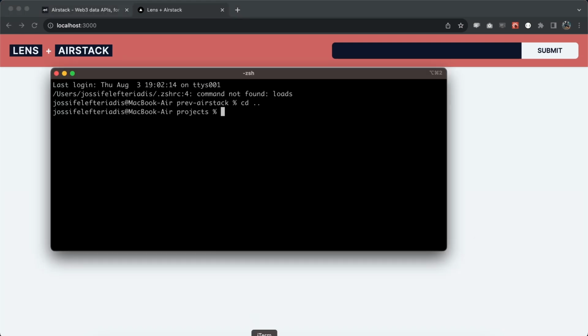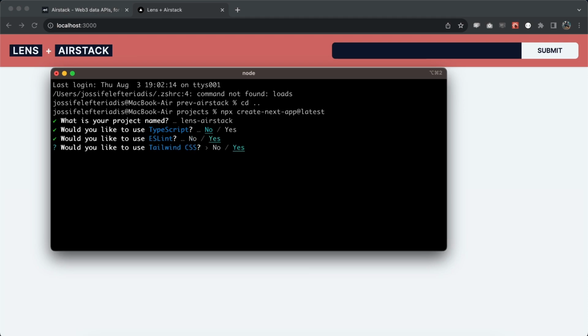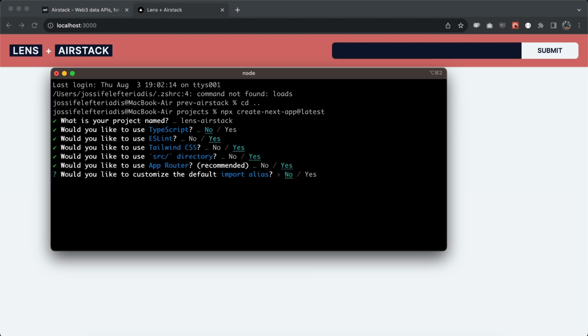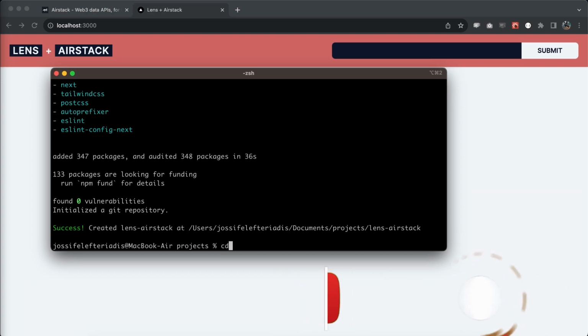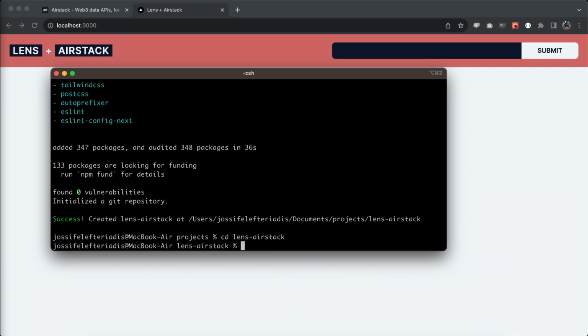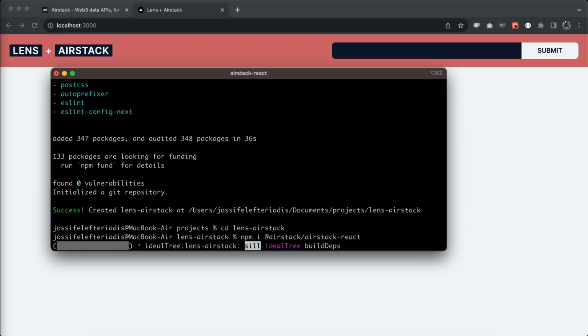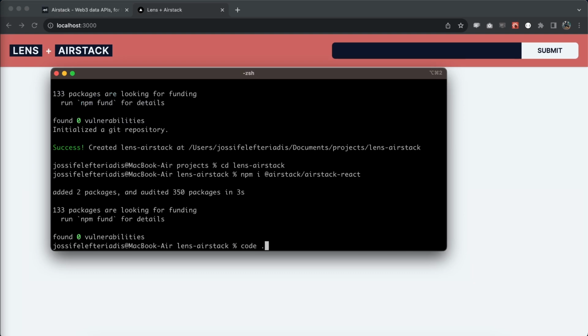Let's get straight into it and open the terminal and create our project. So we're going to use Next.js. So let's do npx create-next-app and use latest. Let's choose a name. I'm gonna name my folder lens-airstack. Hit no on TypeScript, yes, yes, yes, yes, and then no on the last option as well. And then cd into lens-airstack. And we're going to install one single dependency, and it is going to be the Airstack React SDK. And from here, we can just open it up in Visual Studio Code.